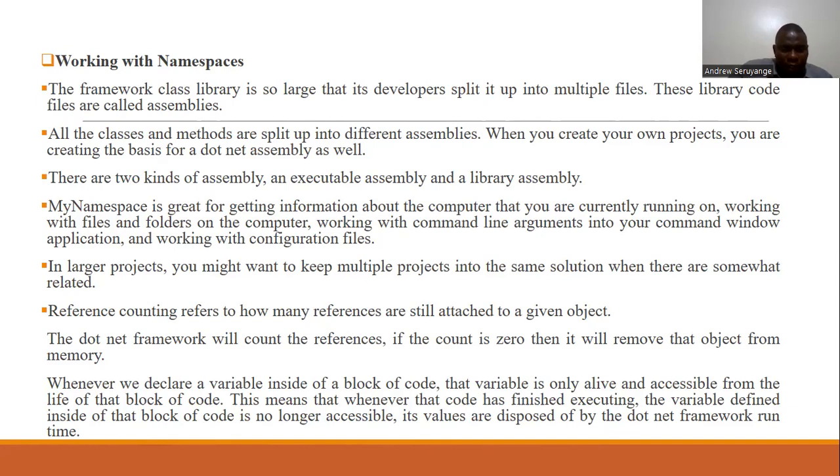Whenever we declare a variable inside of a block of code, that variable is only alive and accessible for the life of that block of code. This means that whenever that code has finished executing, the variable defined inside of that block of code is no longer accessible. Its values are disposed of by the .NET Framework runtime.